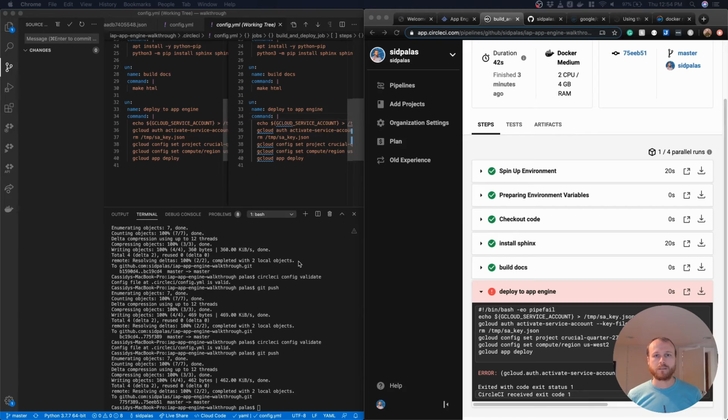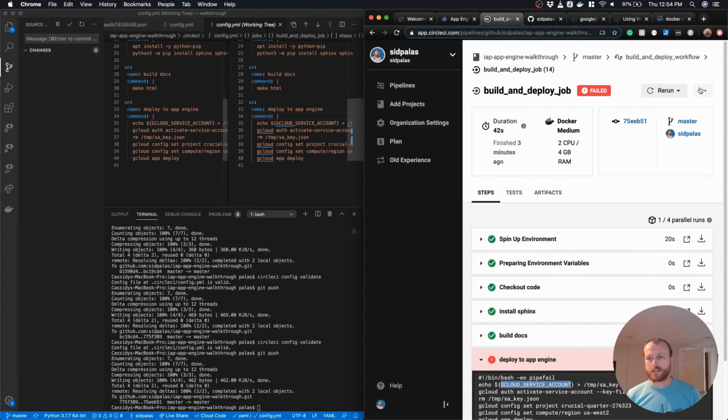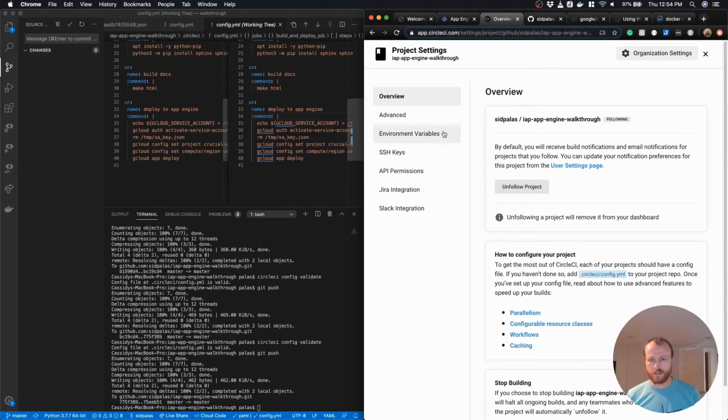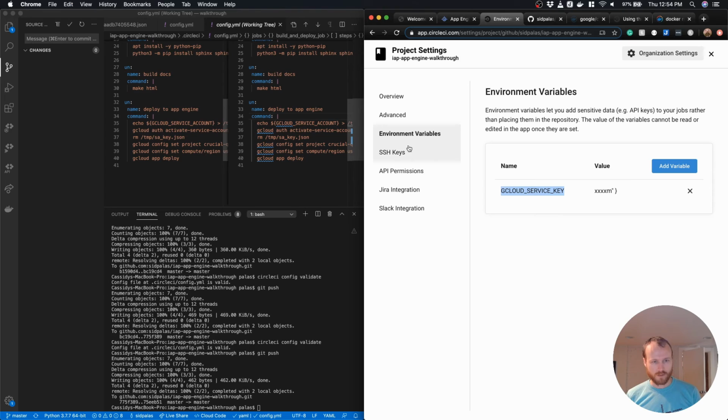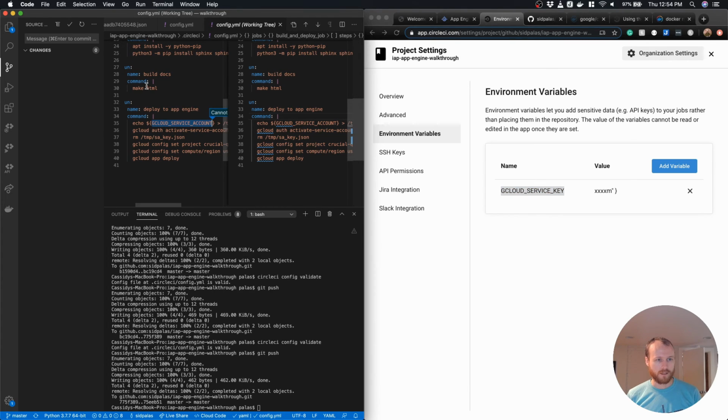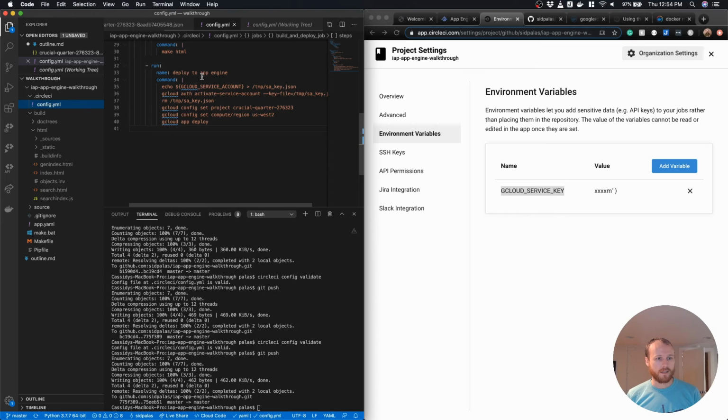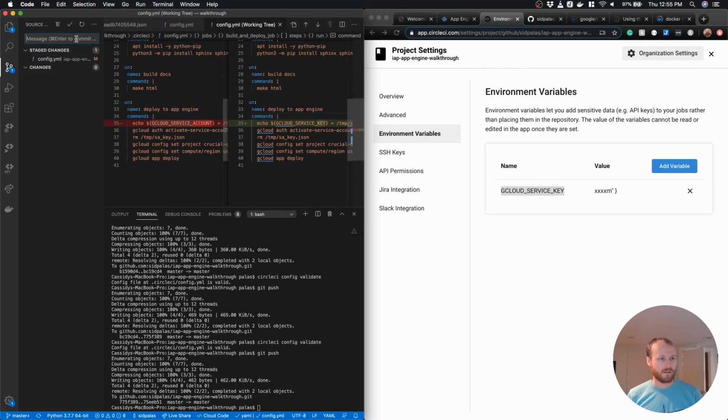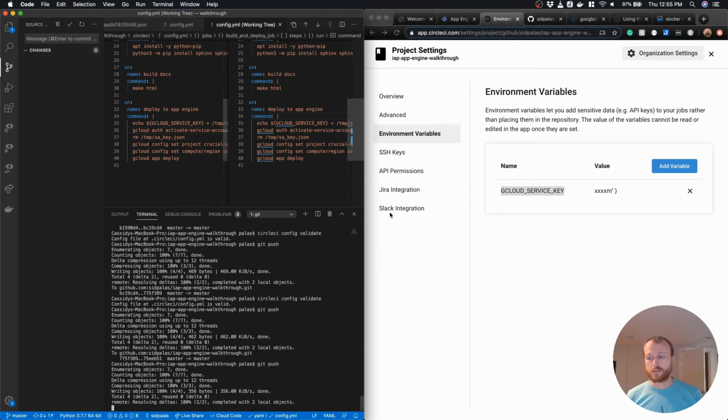Okay, so it looks like that failed, and I realized after doing it that I used gcloud service account as the environment variable, but when I actually defined that environment variable, it was gcloud service key, I believe. So of course it could not find the file. I named it the wrong thing. So I'll go back here and just edit that to service key. And again, we will commit and fix the name of that and push it again and see if that does the trick.